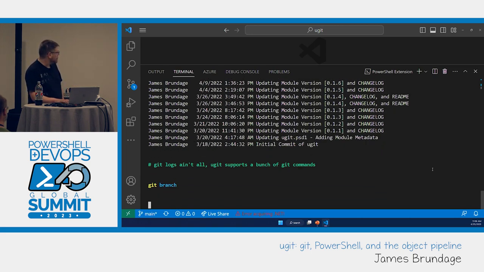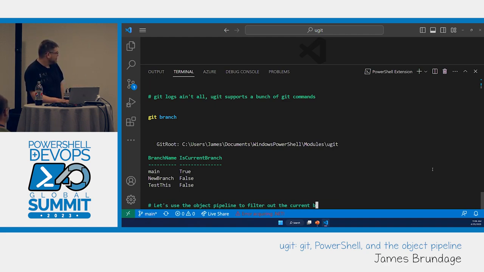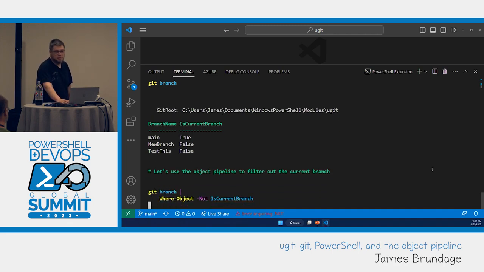So git branch. In this particular box, I've got a main branch, a new branch, and a test this, I think, to show somebody else last year. Hey, here's how you tell if you don't have an upstream. We can use the object pipeline to filter out the current branch with stuff like that. Isn't that nice and readable?